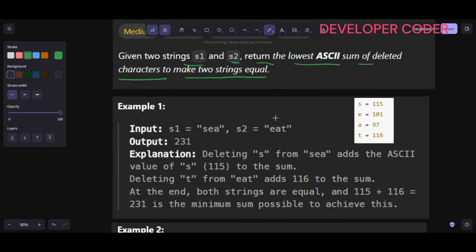So if you see example number 1, if I delete S from here and T from here, now S1 is EA and S2 is EA. Both the strings are equal. So I am deleting S on this side and T on that side. The ASCII value of S is 115 and the ASCII value of T is 116. If I add these two, I get 231, and 231 is the output.